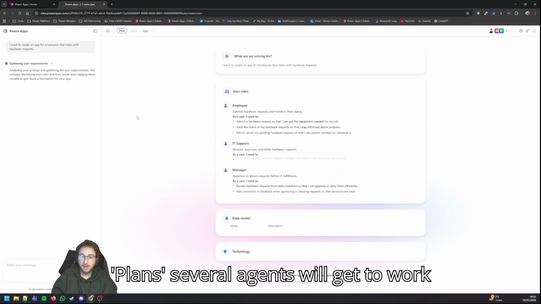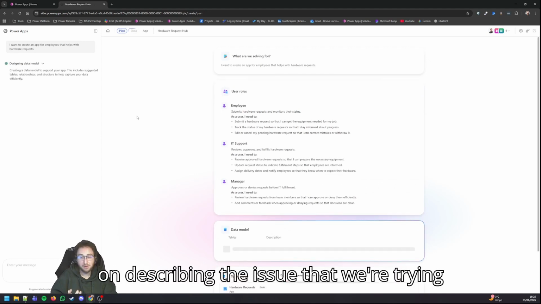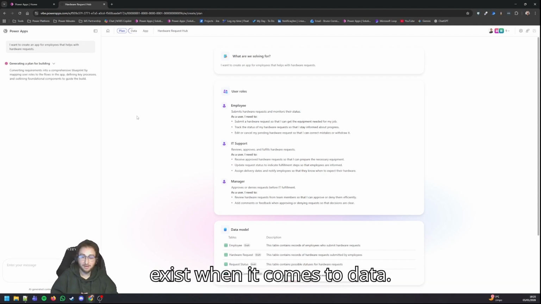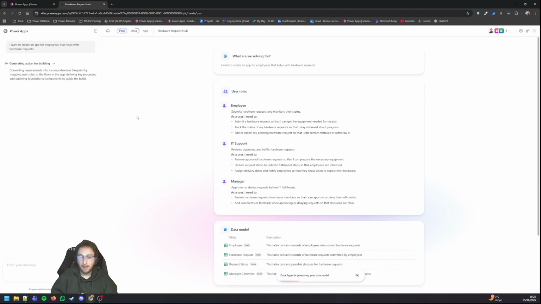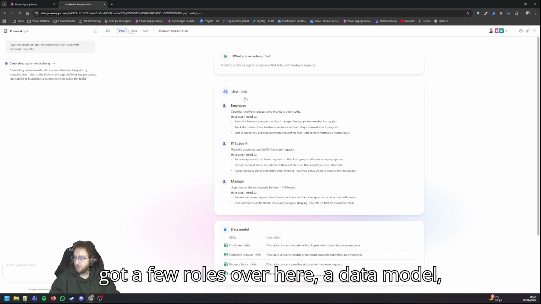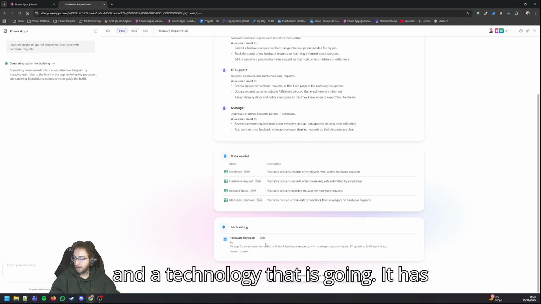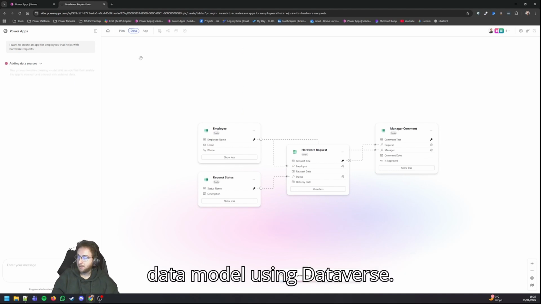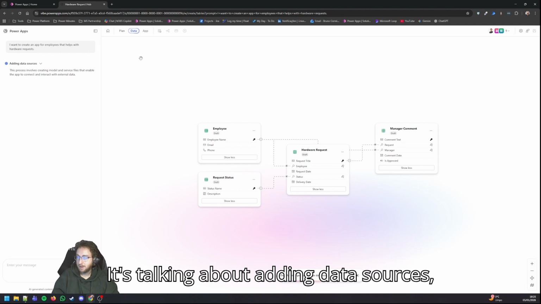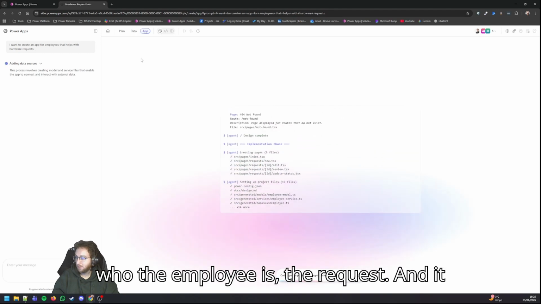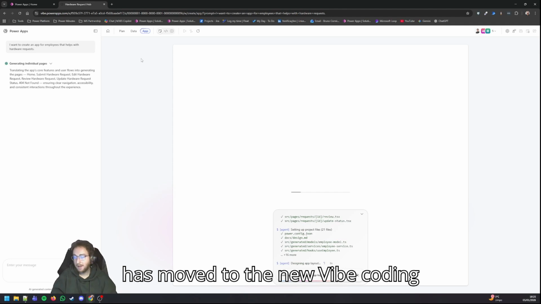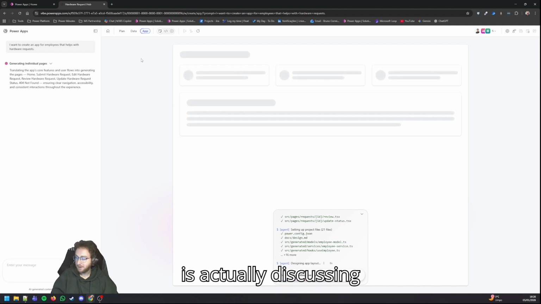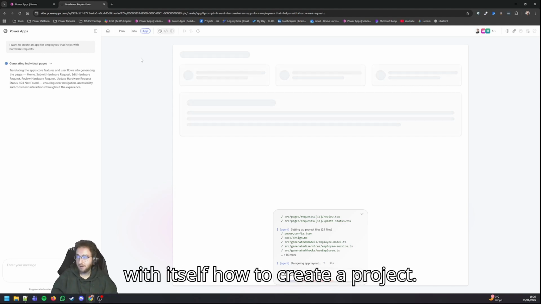Similar to plans, several agents will get to work on describing the issue that we're trying to solve, who the key users are, and what is the underlying structure that should exist when it comes to data. Of course, you can see it already. We got a few roles over here, a data model, and a technology. It has already moved on to generating a data model using Dataverse. It's talking about adding data sources, who the employee is, the requests, and it has moved to the new vibe coding section of the apps, which is actually discussing with itself how to create a project.